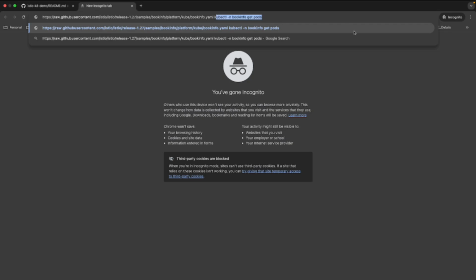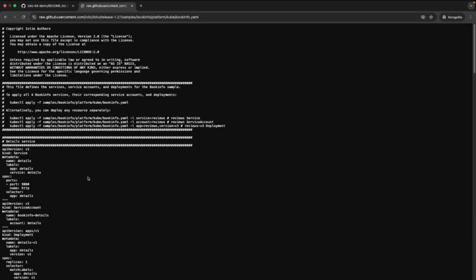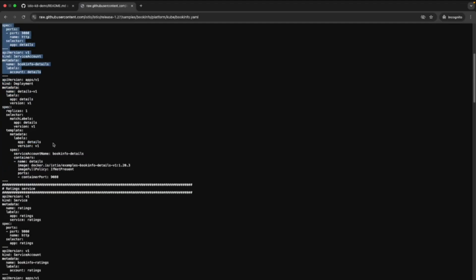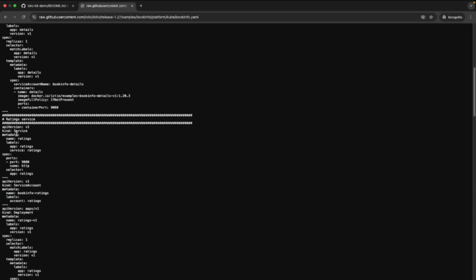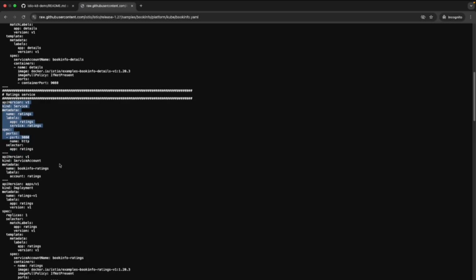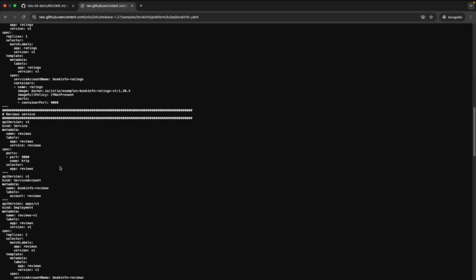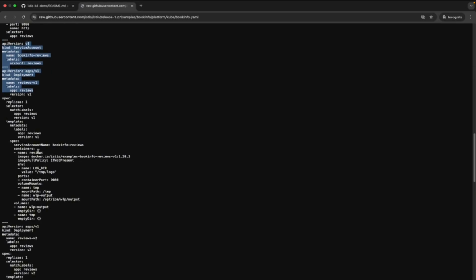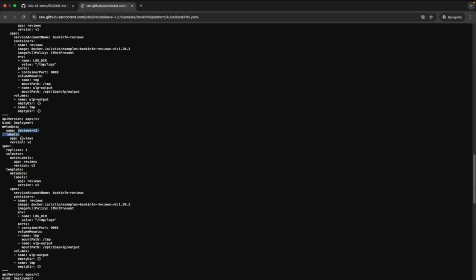Let me show you the YAML. This is a Kubernetes manifest, which has the service and deployment. You see the deployment here for details. We have version 1. And if I scroll down for the ratings, we have version 1. But for reviews, you can see version 1 is there, then V2 is there. Okay, so let's quickly deploy it and investigate more.